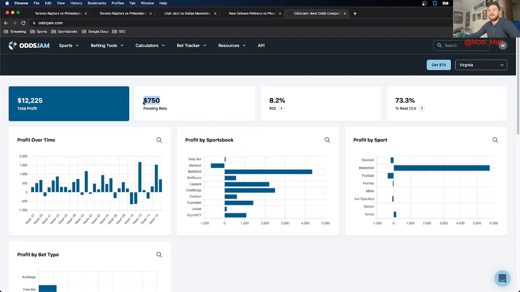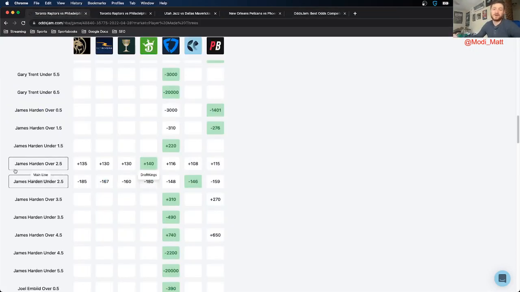And I like the fact that the bet tracker auto grades your bets. So these 750 you see pending here, bet tracker will auto grade those as won or lost. So for me, locking in a bunch of plus EV plays over the course of the day, I don't need to manually mark them as won or lost, which is very nice. OddsJam will do that for me. So my first play, Harden over 2.5.